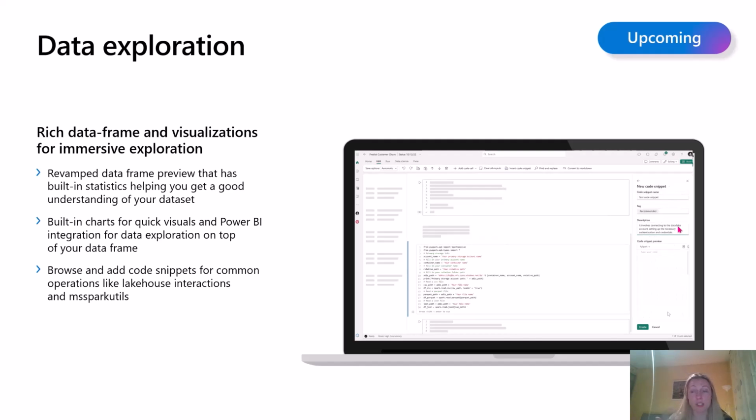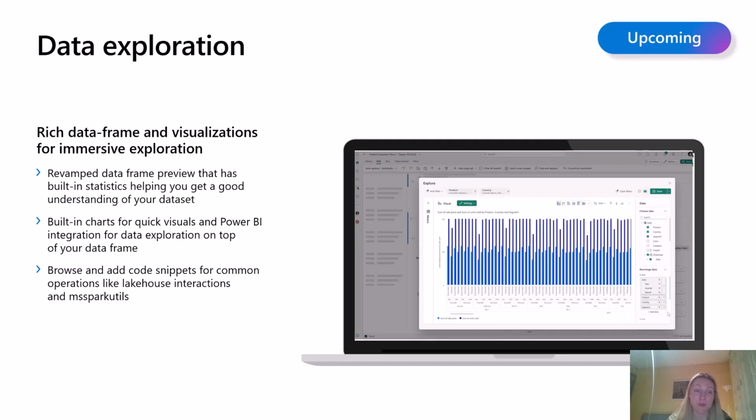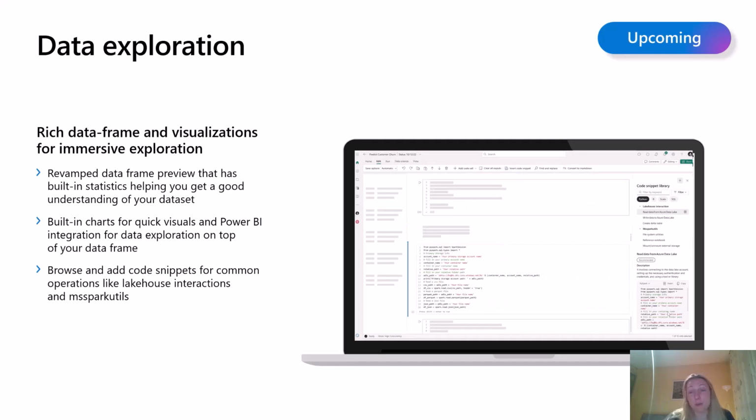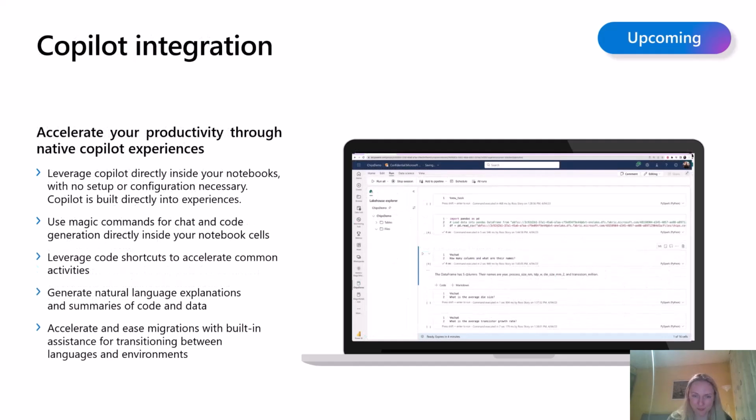So all of those experiences are going to be improved in coming months. And we're also exploring how we can more natively integrate notebooks with Power BI, to give users other options for doing your data exploration. So for example, being able to open up a Power BI visual or even maybe a full report from the data frames that you have inside your notebook. So there's some interesting things that we're exploring over here.